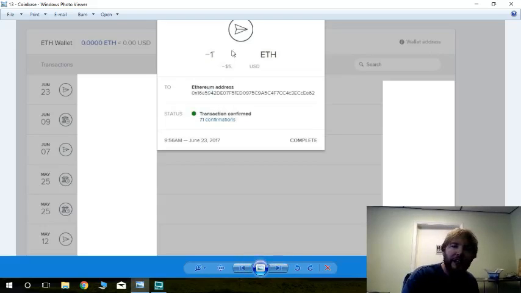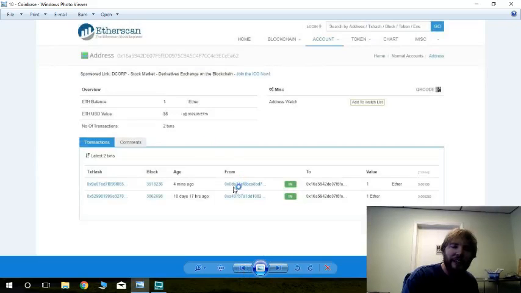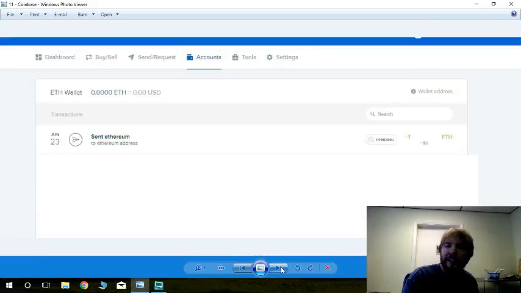So here it's showing the confirmation, and it says 71 confirmations. That's when Coinbase decided to call it good. Etherscan confirmed it when there's probably 10 confirmations or whatever. It'll tell you if you click on it.